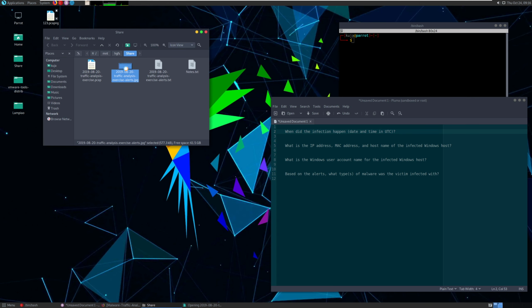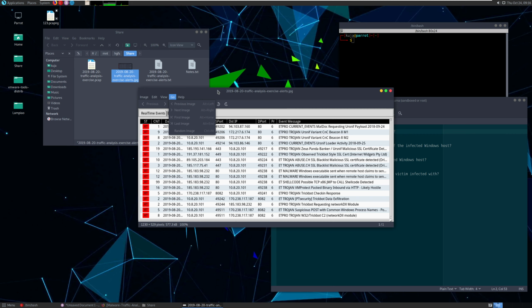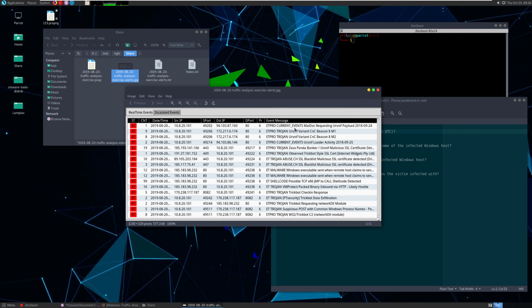Let's start with the alerts. So mail doc requesting payload, suspicious, funny port again, Trojan, don't like seeing that, lots of Trojan alarms. Blacklisted SSL certificate detected. This is a lot of alarms.